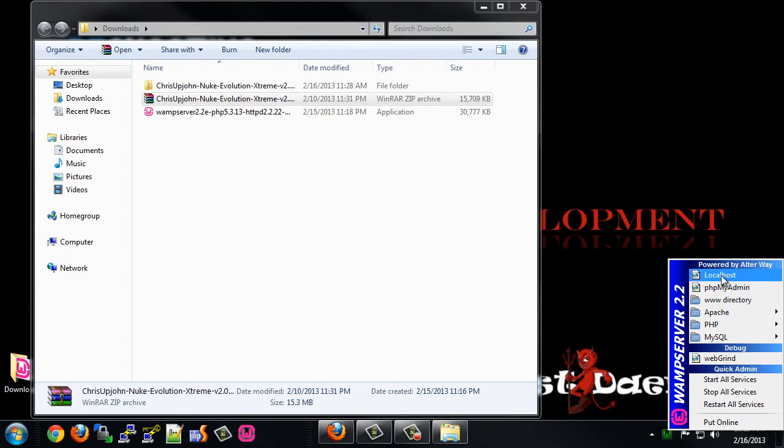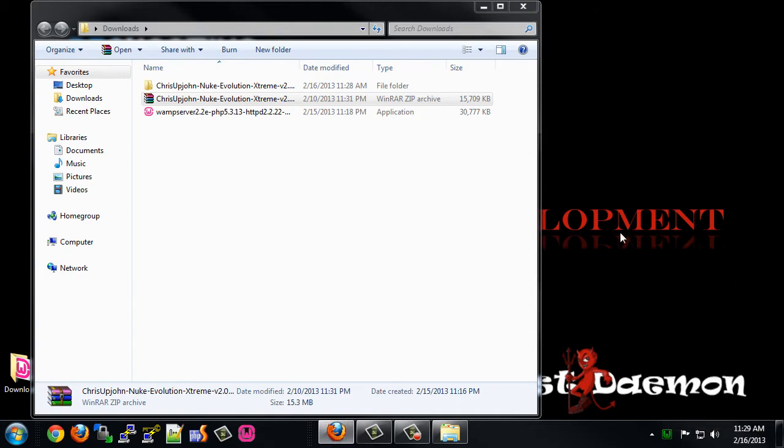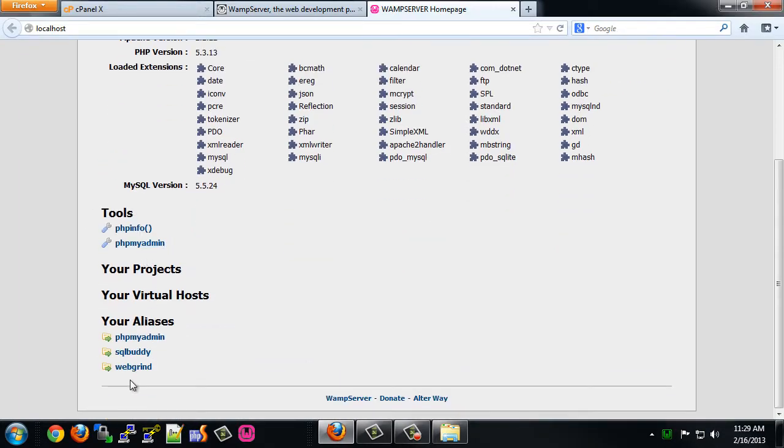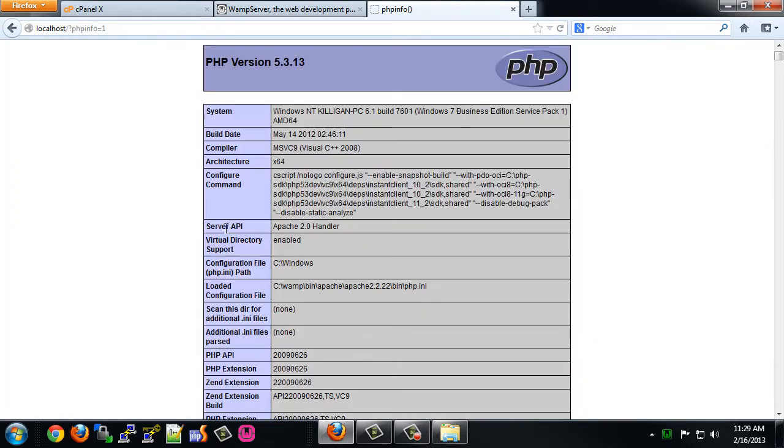If you go into your localhost, that's just going to load this up, and then once you have your projects in here, which are your sites and virtual hosts, that's where you will find those sites. You can go to your PHP info.